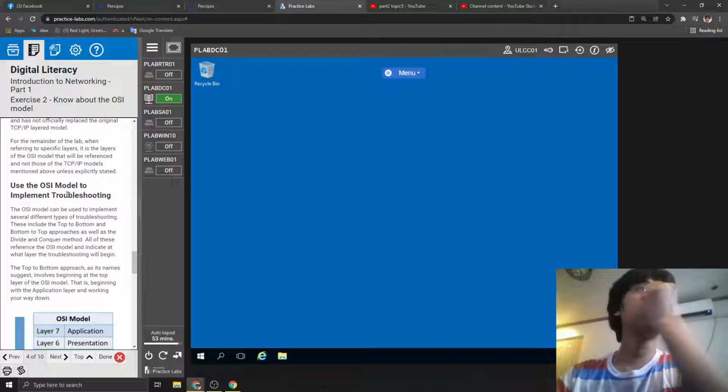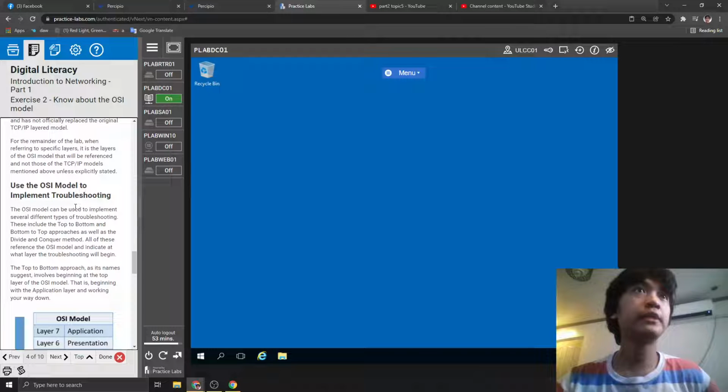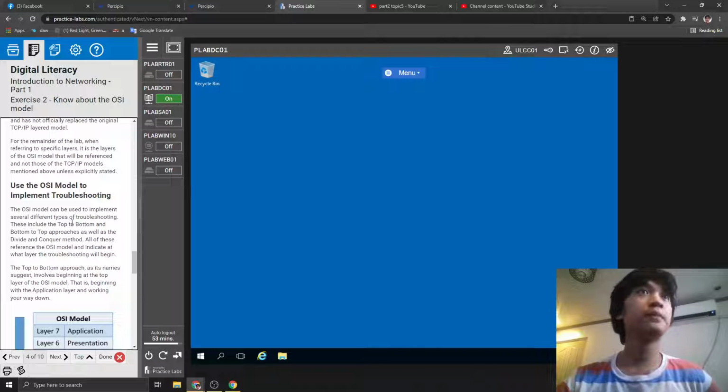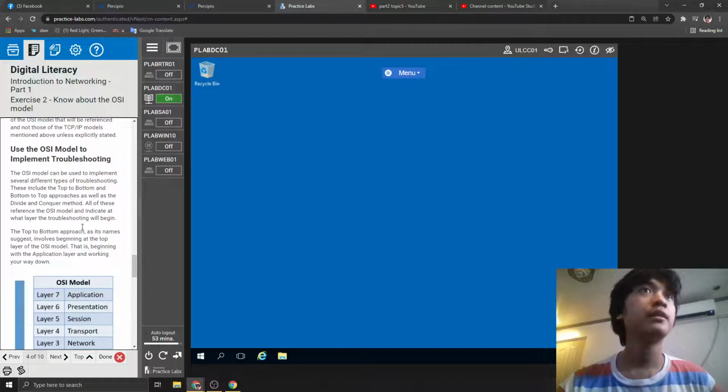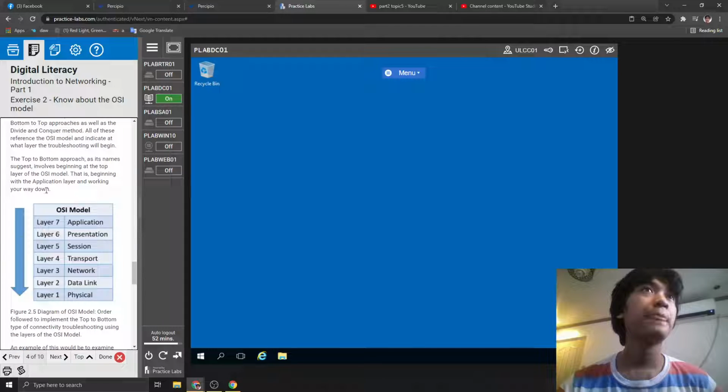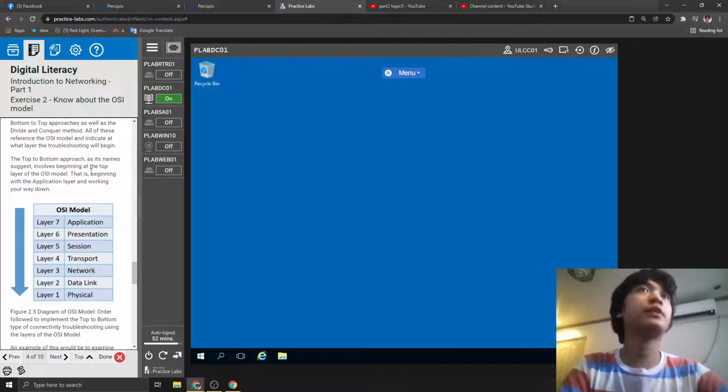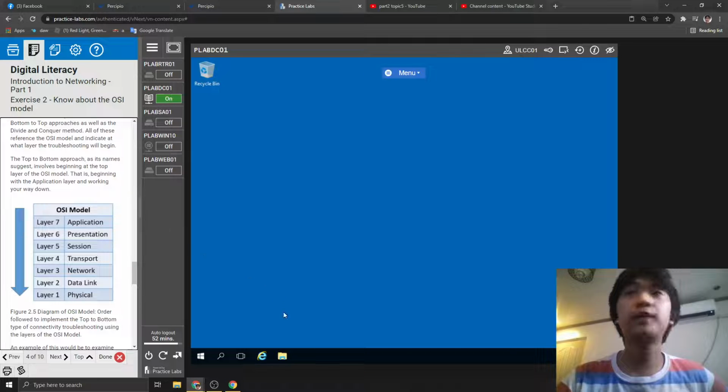Use the OSI model to implement troubleshooting. The OSI model can be used to implement several different types of troubleshooting. This includes the top-to-bottom and bottom-to-top approaches, as well as the divide and conquer method. All of these reference the OSI model and indicate at what layer the troubleshooting will begin. The top-to-bottom approach, as its name suggests, involves beginning at the top layer of the OSI model, that is, beginning with the application layer and working your way down.